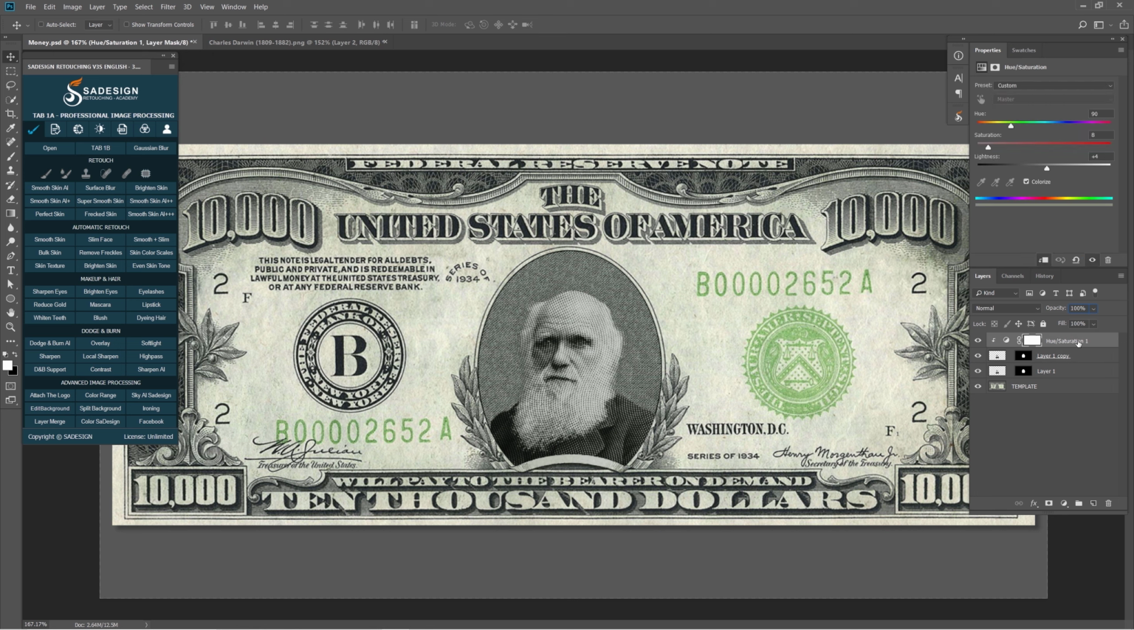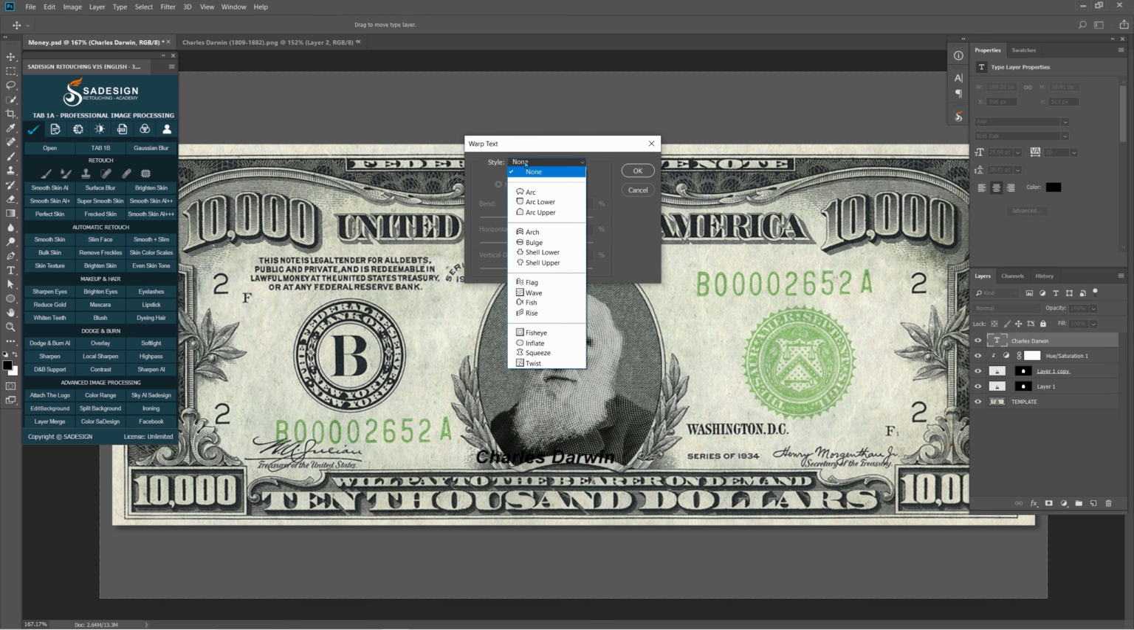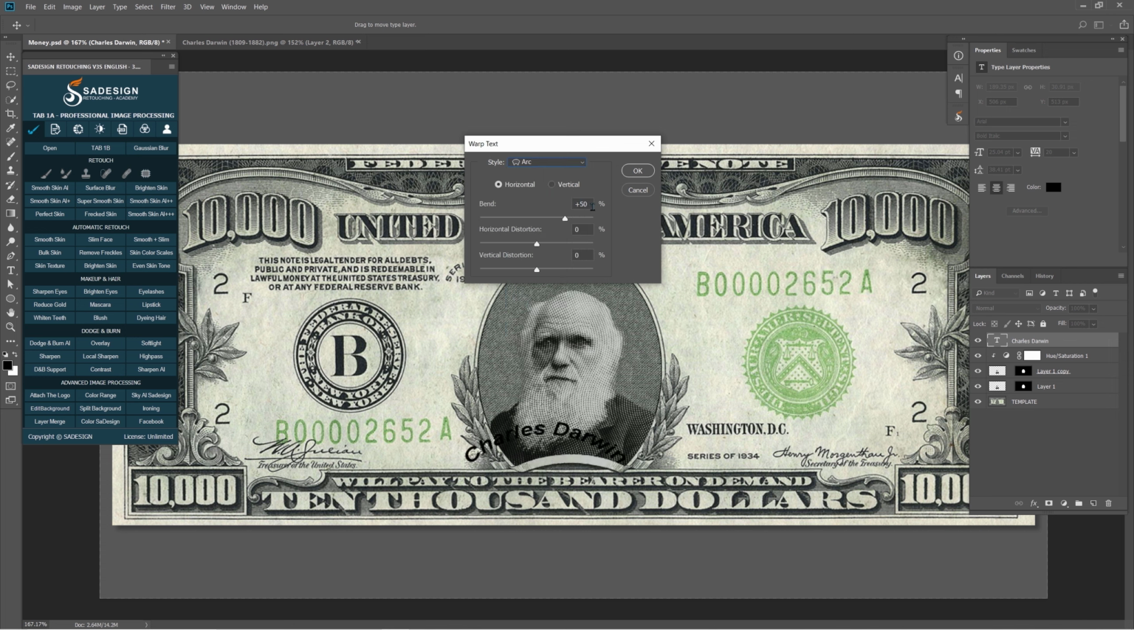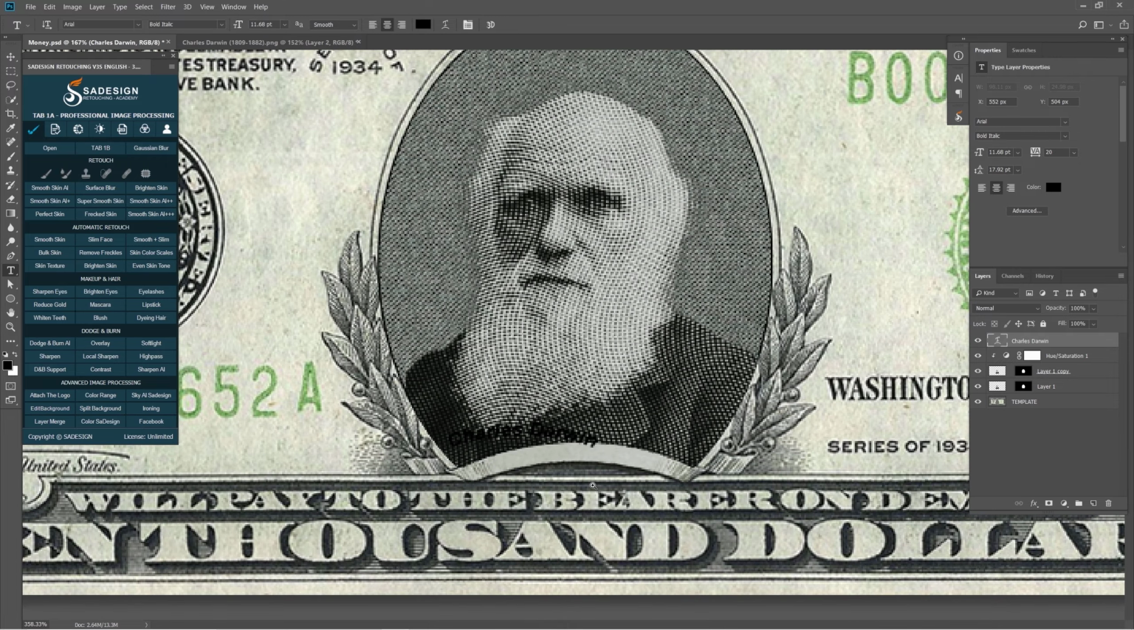Next, we'll add his name to the frame. Pick up the Text tool and type his name out. Click this icon to open the Warp Text window. Then in the Style drop-down menu, choose Arc. Bend at 22% and OK. Ctrl T to scale it down and put it in the center.